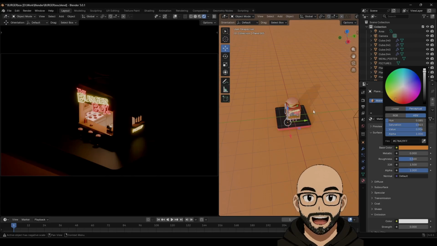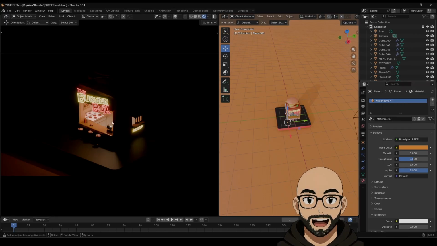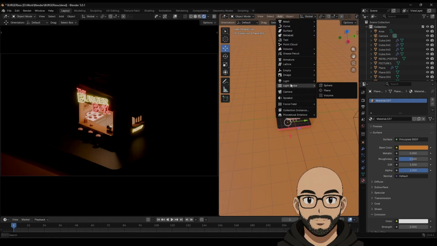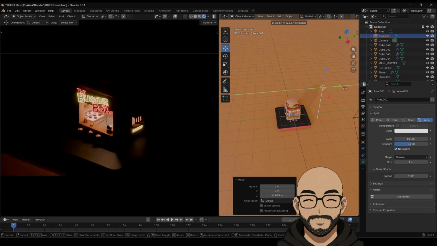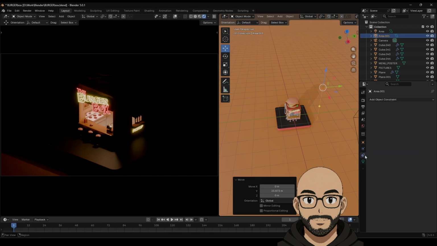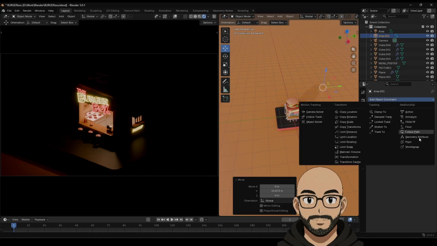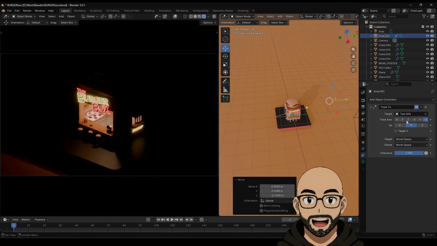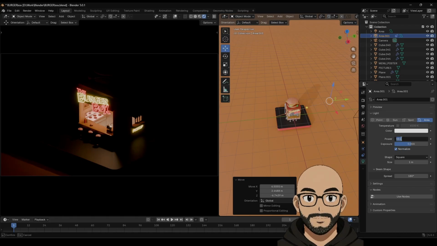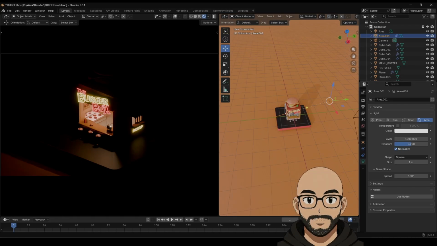We need to add some lights, right? Because we have the inside light, but we don't have an outside light, so we can add some area light. Maybe we add an area light. Add constraint. Track To, on track to the building. So it's always pointing at the building. There we go. There's light options here. I'm going to bump the power up a couple of hundred. There we go.